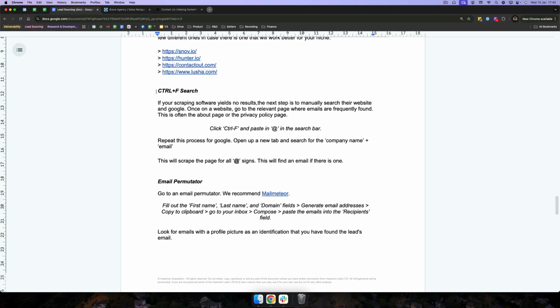So the next step is to do Control F plus search. Now this is a really, really cool little tip, right? If you don't know what Control F does, it allows you to search for any word on this document. For example, if I search email, it comes up with 31 different instances in which email is mentioned.